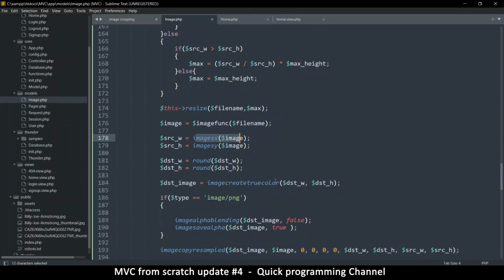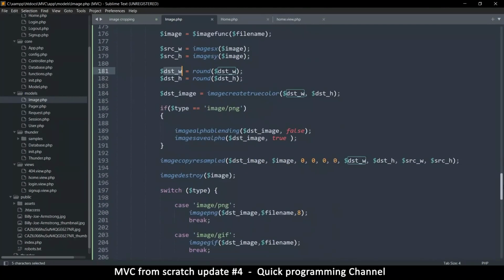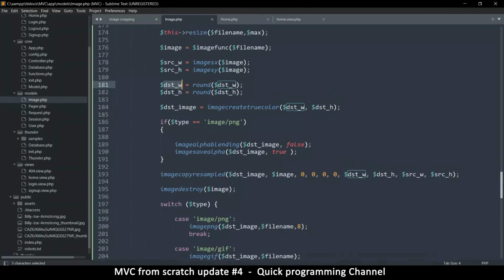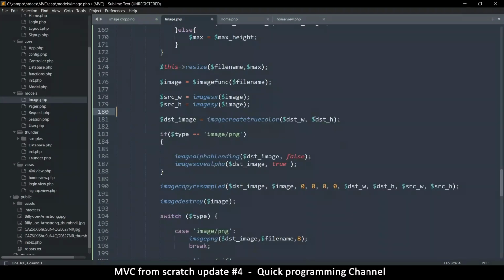let's see, destination width is equal to round destination width. Wait, why? Okay, I'm getting confused here. Where is this coming from? We don't already have a destination width and height here. Oh, those are max width, max height. Okay, so that's fine. I don't think we need this code here at all.